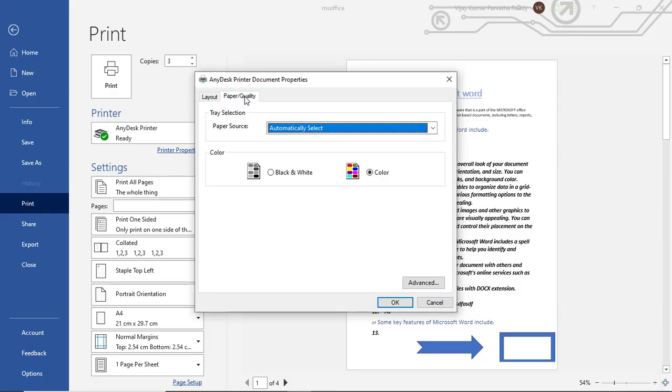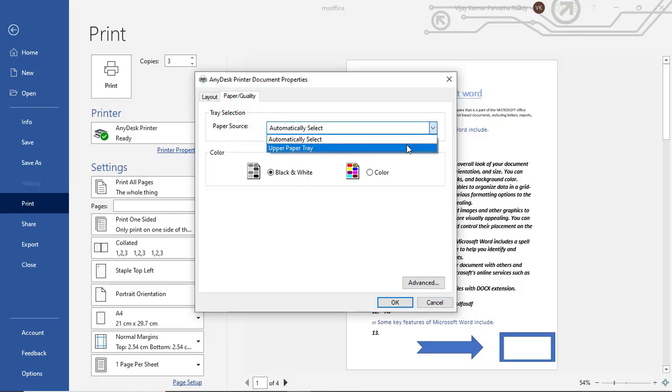And paper quality, whether you are printing in color or black and white. Even though your printer is color, if you don't want color, you can set it to black and white. And paper source also you can select, automatically select or upper paper tray. These options will change according to the printer you are using.